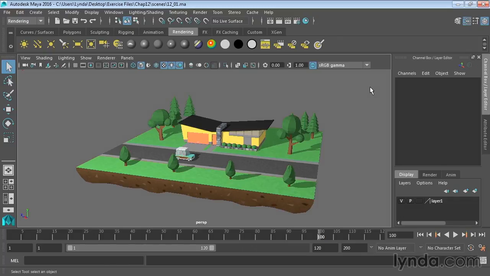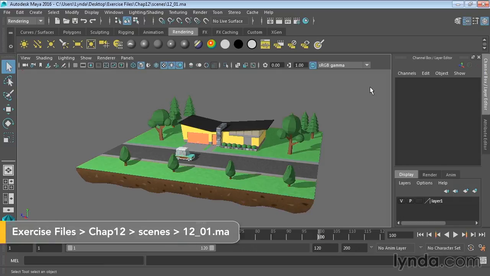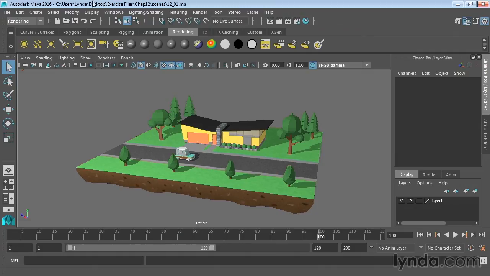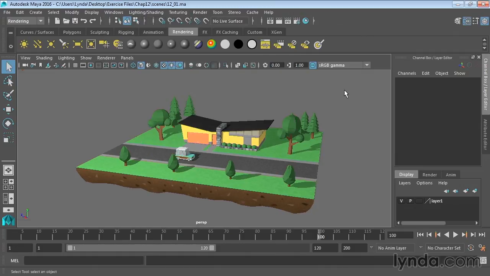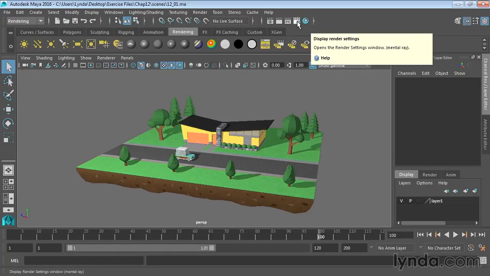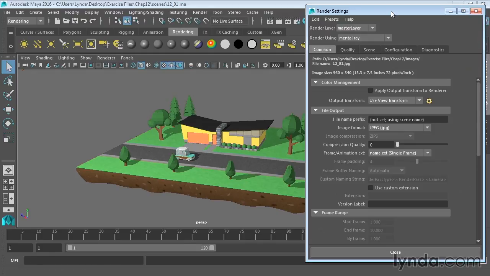Now let's take a look at Maya rendering. We're going to start off with the render settings window, which is where we control most of our rendering parameters. We can get to this in one of two places. We can go into Windows, Rendering Editors, Render Settings, or we can just press this button on the interface, which is what I usually do. However we get there, this will open the Render Settings menu.